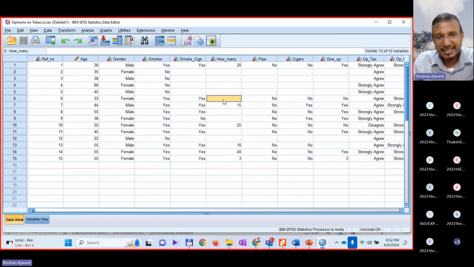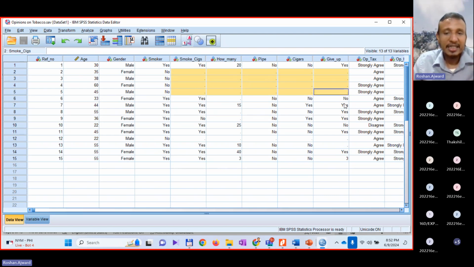So you can see in how many cigarettes variable there are missing data. If you say yes, you are a cigarette smoker, you have to tell how many cigarettes. You cannot leave it there. Did you understand? Is that clear? So that's the difference between blank data and missing data. Here you can leave blank because if you are not a smoker at all, then you don't need to worry. But here in how many variables you have missing data.